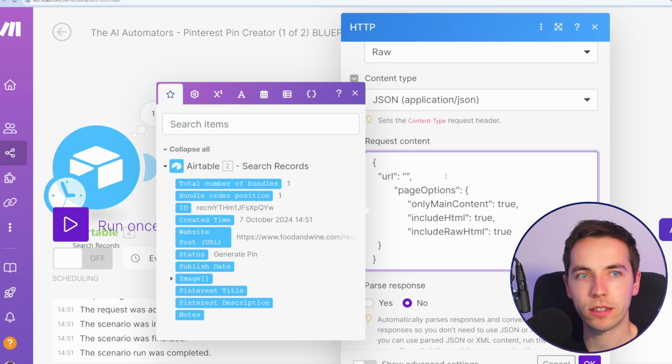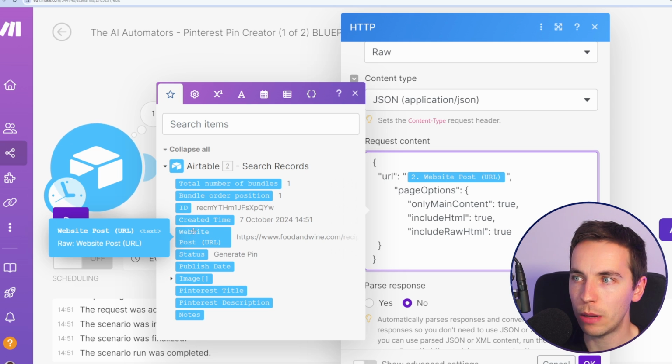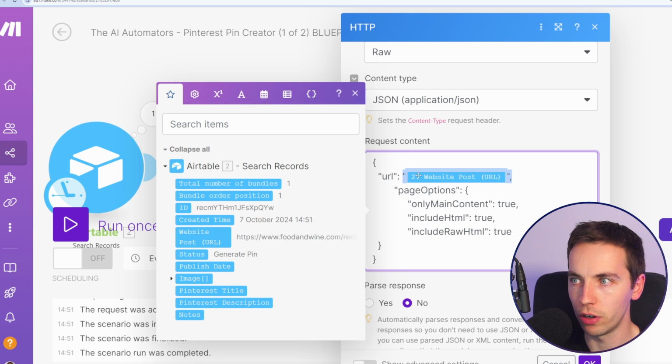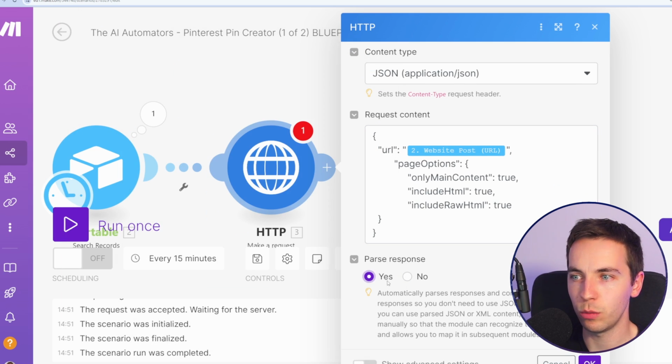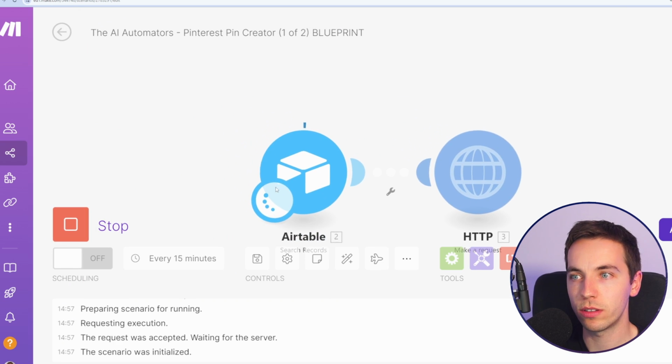And then for request content, copy this in exactly as you see it here. Then we're going to select this website URL and put that between these quotation marks after URL. So pause the video if you need to for that. And finally, we definitely want to parse the response. So select yes there. Let's select run once and try that out.